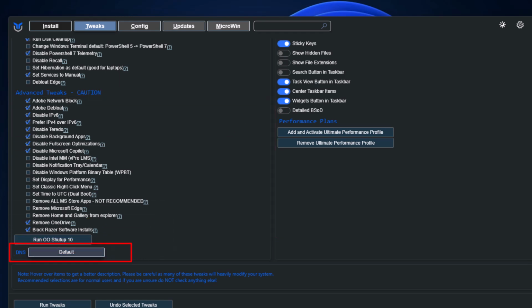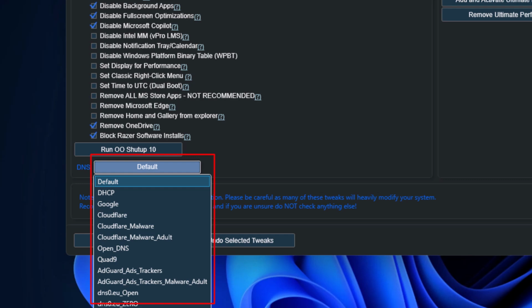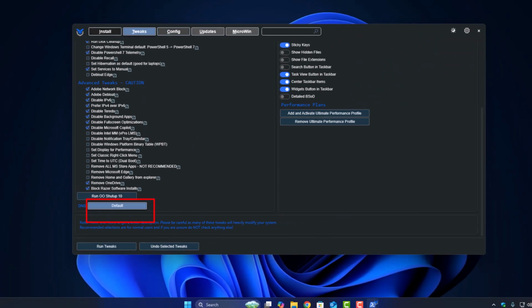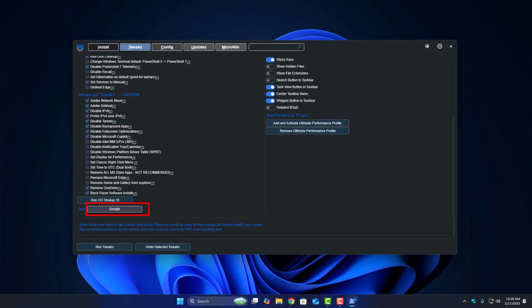DNS under O&O ShutUp10. There's one DNS option, set to Google. Always check this one. It gives you a fast and reliable DNS for general browsing and even a slight FPS boost in some online games.